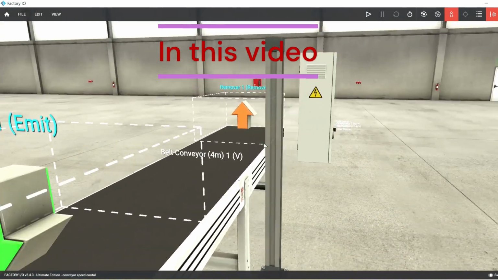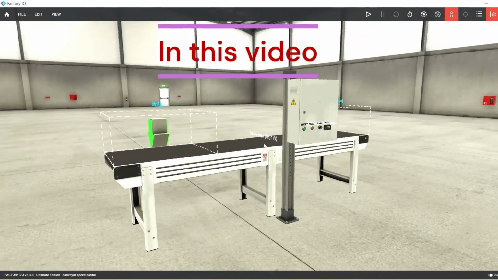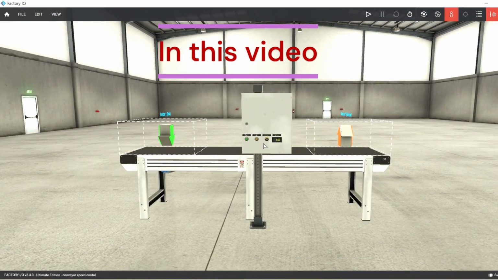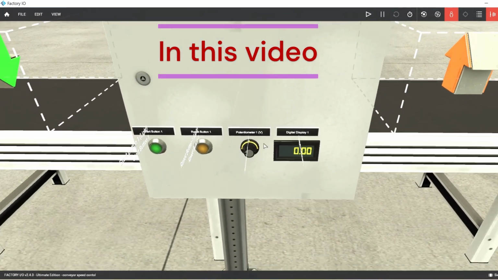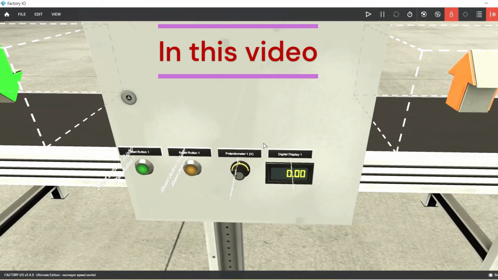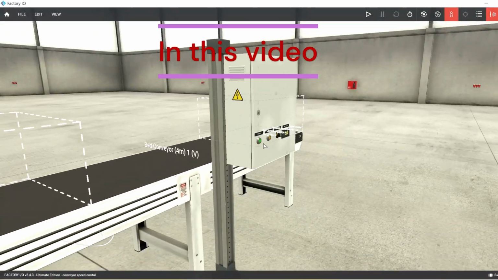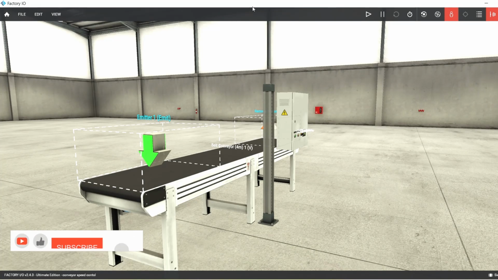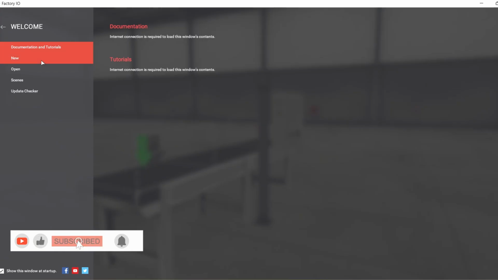In this video, we'll be creating a speed-controlled conveyor system in Factory I/O, step by step. But before we start, let's take a quick look at one of my previous projects for a little inspiration. Now, let's dive into our new project.